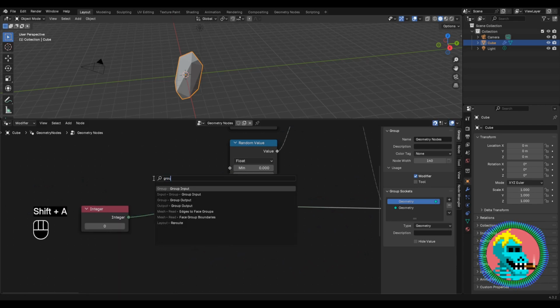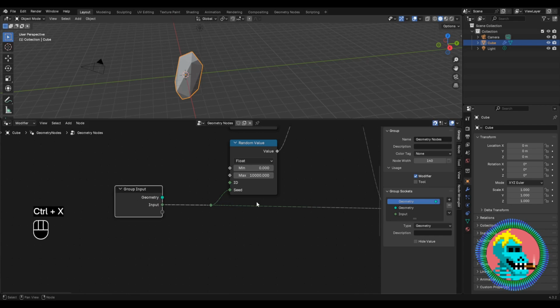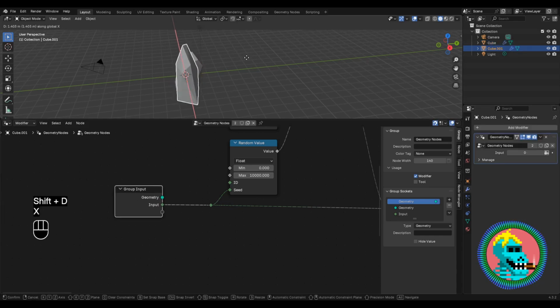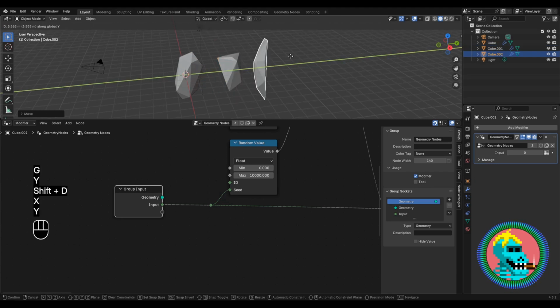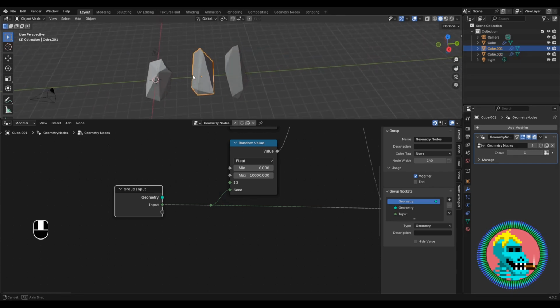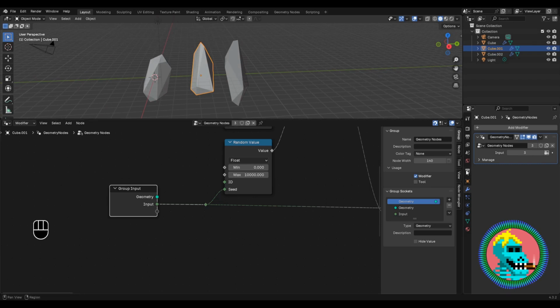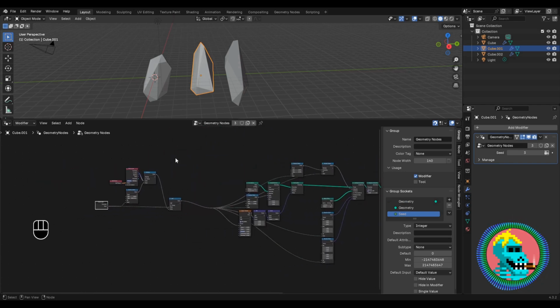Let's add a group input node and connect the group input socket instead of the integer. This way we can control each crystal separately. Our crystal generator is ready.